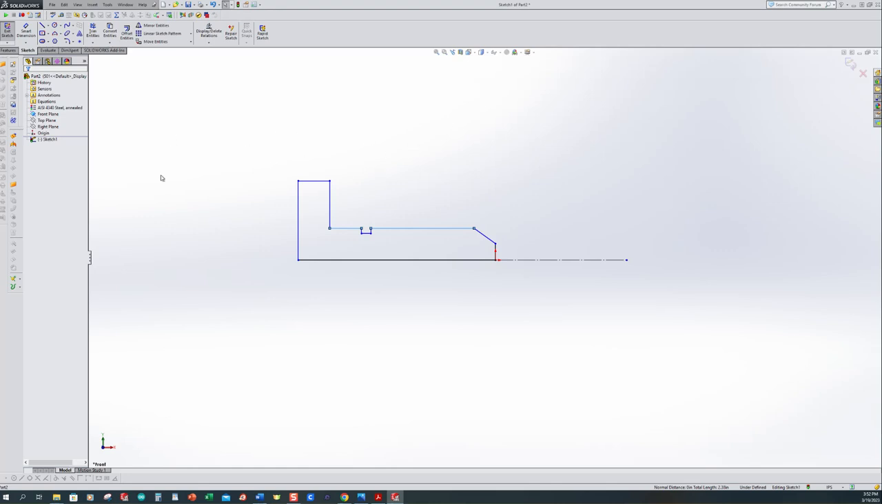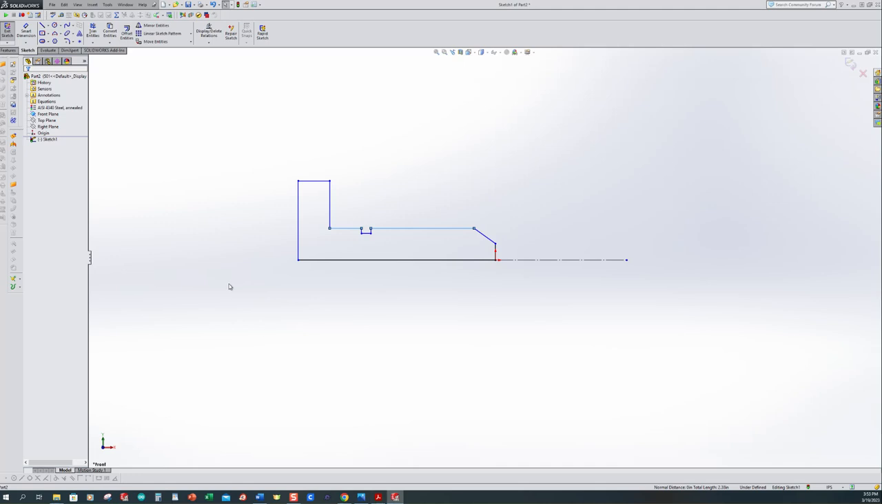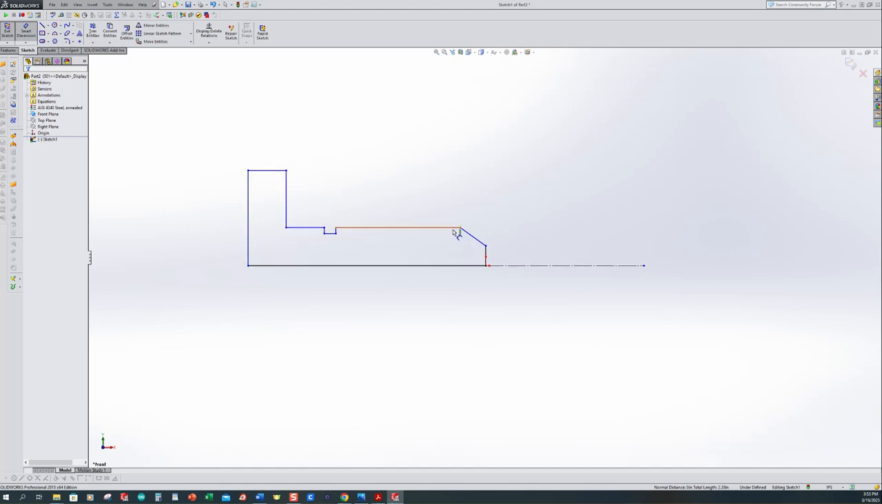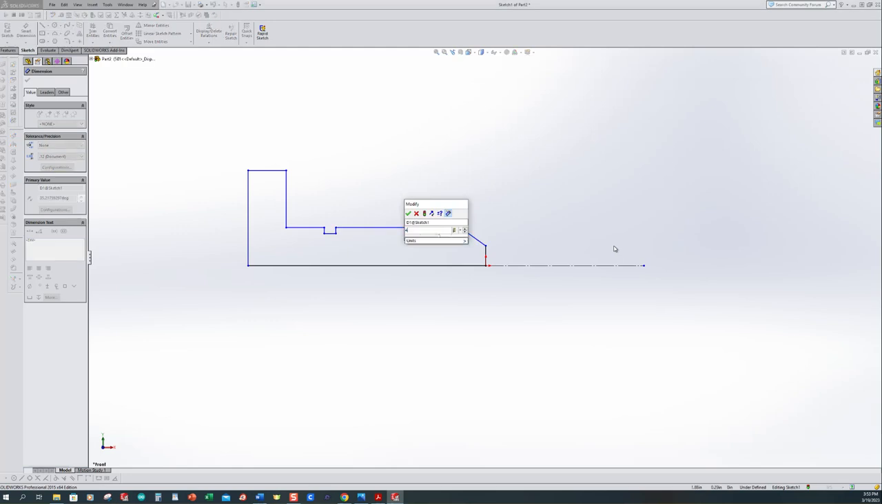Now we're ready to start creating the dimensions that are going to be used throughout all the configurations. So we know it's always going to be 45 degrees. We know that this is always going to be 60 thou in length, and this is going to be 30 thou and 391 and 1438 in diameter. So let's come back up here. I'm going to use my escape command a couple times. Smart dimension. I'm going to pick this line, and it's going to be 45.